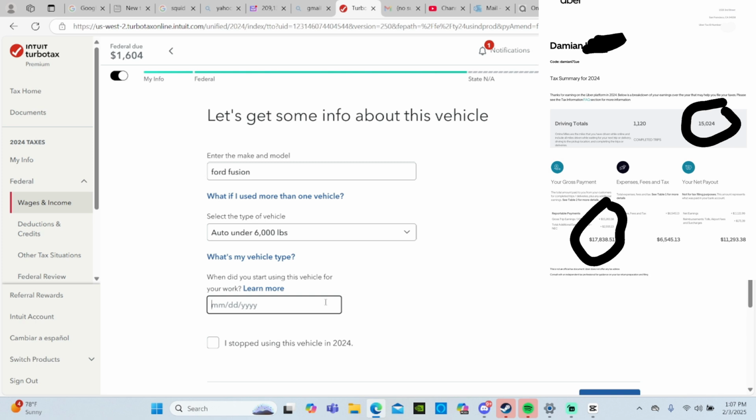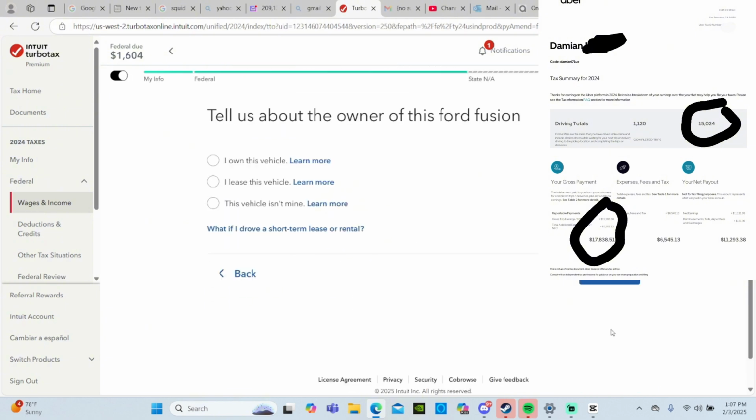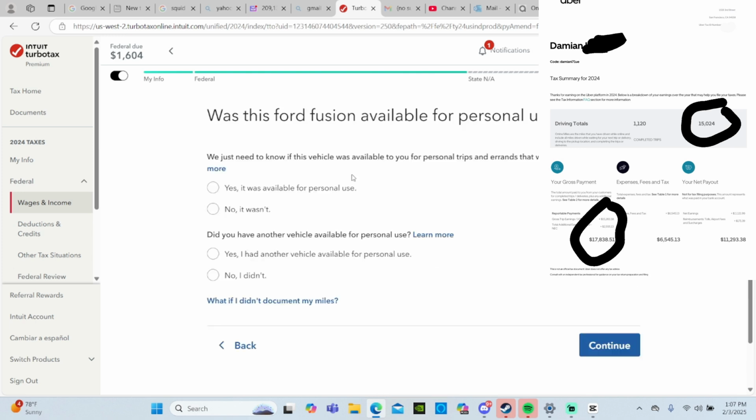When did you start using it? I started using that in 2018. That's when I first started Uber. And then yes, I own the vehicle. If you guys lease the vehicle, you select that. So whichever one applies to you, click continue. And yes, it was available for personal usage.